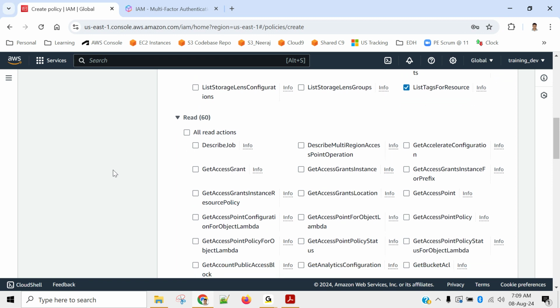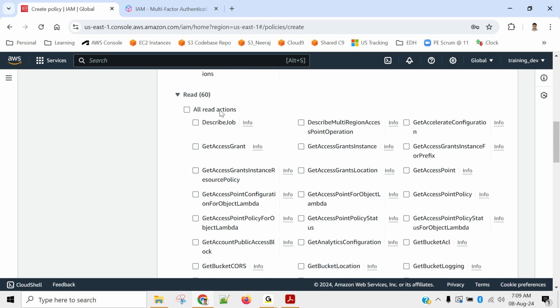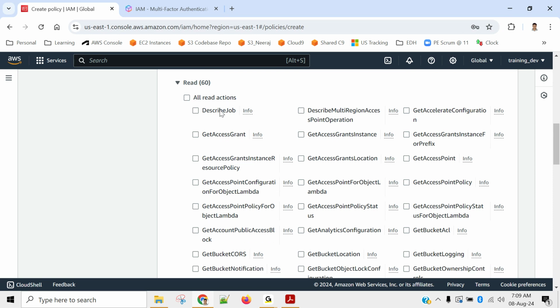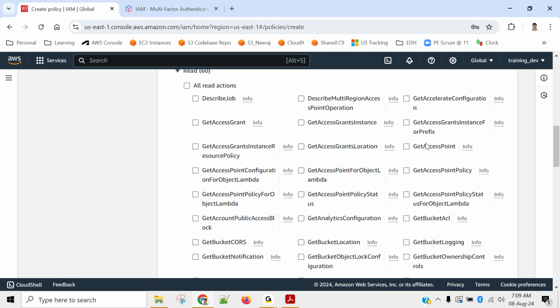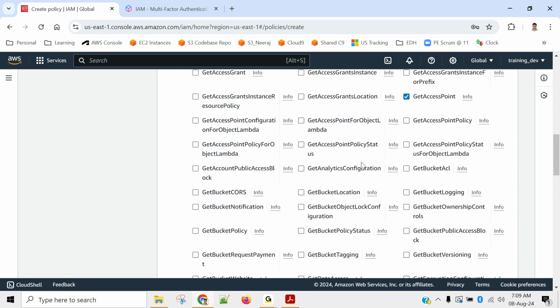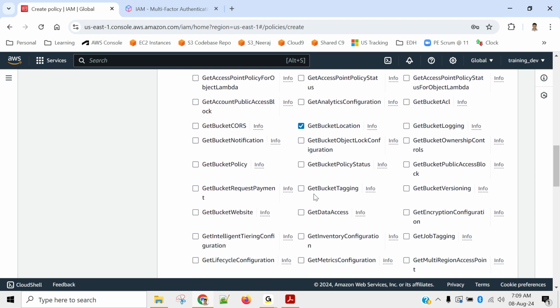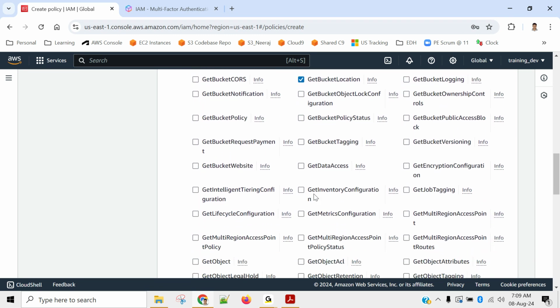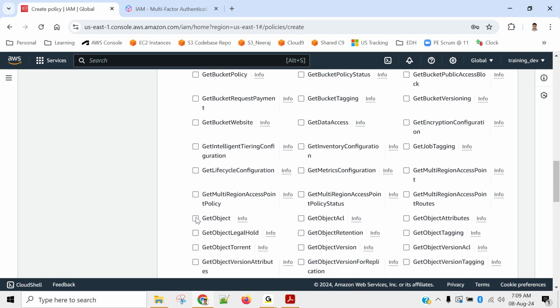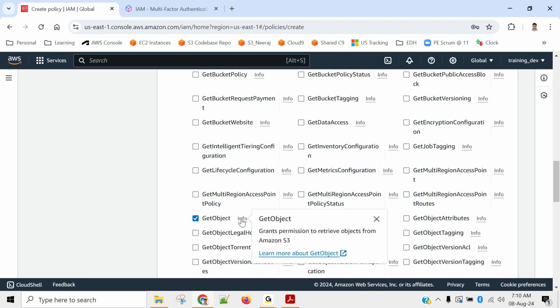Under the read category, there are a total of 60 permissions available, but we can select specific ones. I would say get access point, and let's try something else. Get bucket location. There is a get object as well. Where is that? Get object. It's there. Basically, that is about reading your file. And info is given for every option. Let's read this out: grant permission to retrieve objects from Amazon S3. If you want to read even more, there is a separate link given. You can do that.